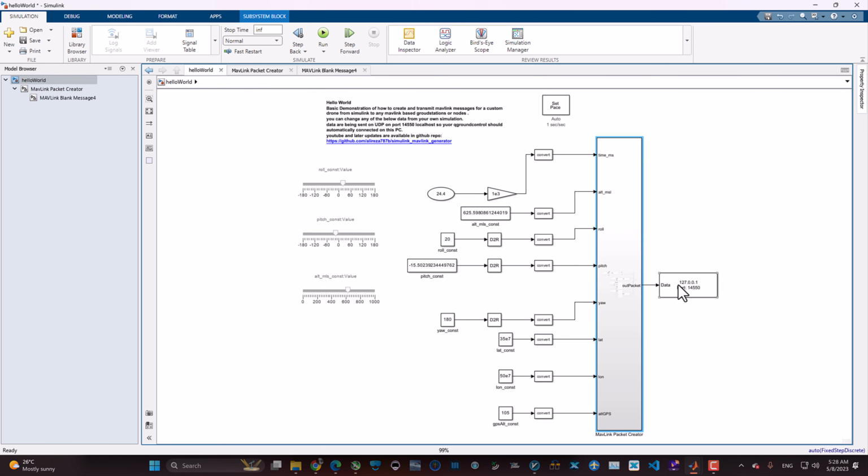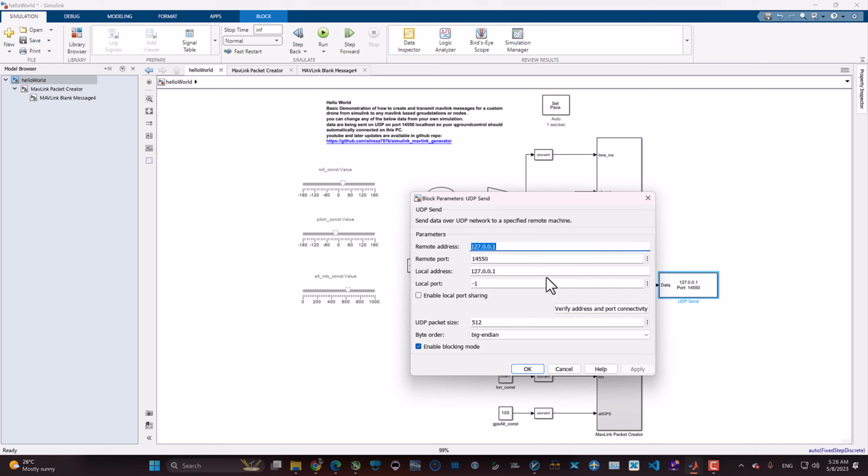And then we're going to mux all the packets together, and at the end, our UDP packet is ready to be sent. We use the UDP send block here. The remote address will be our local host. If you want to send it to another computer or your drone is not virtual and it's a real drone, you want to send data to a hardware, put a hardware IP address here, both for the local and remote address.